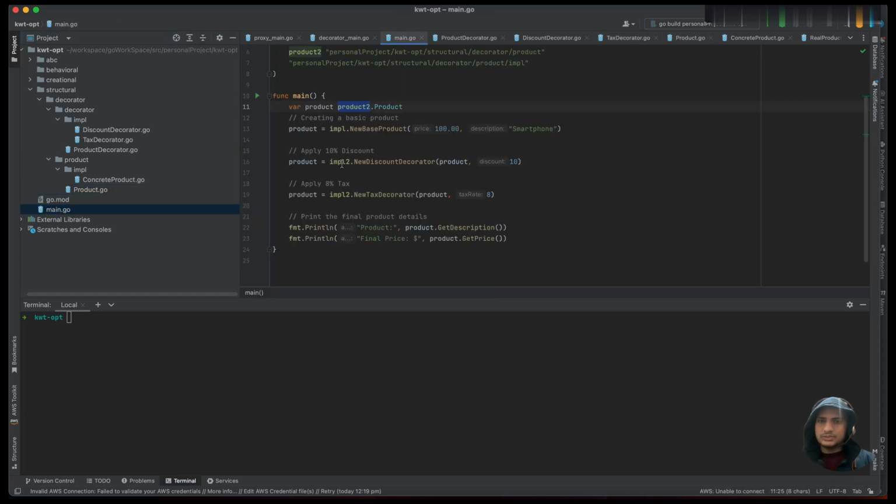Moving on to the main function, first of all we initialize the product. Whatever base product we are creating, we pass to the next decorator. Whatever resultant we get from the output of this decorator, we pass to the other decorator. Finally just printing it. So if I just run this, it will give me this.